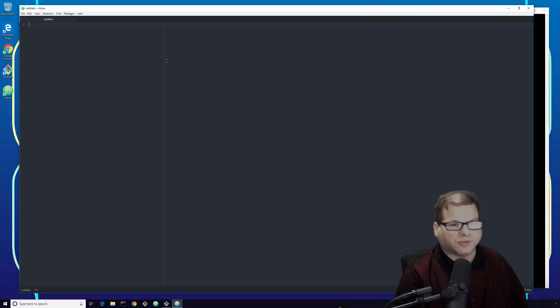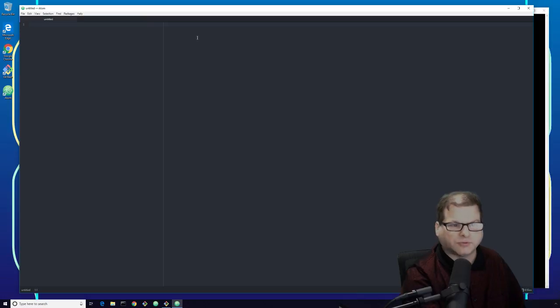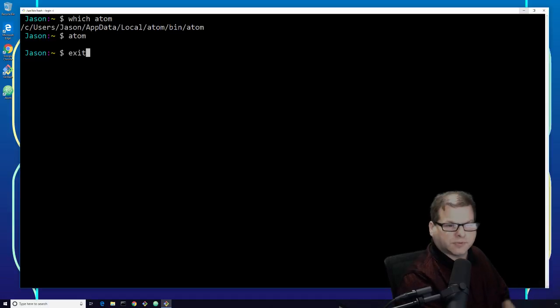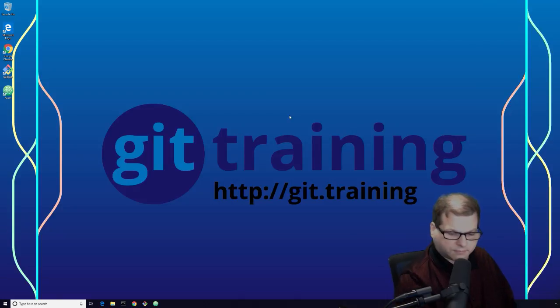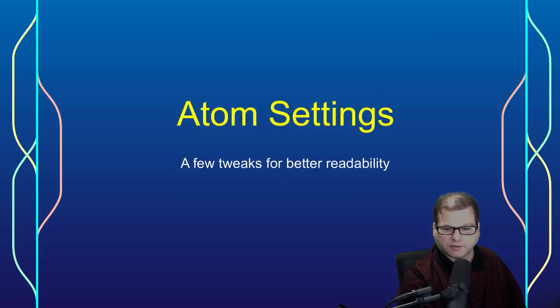Great, and like before, the Atom text editor will come up directly from our terminal. All right, let's go back to Git Bash, and we can close out. First, let's close Atom, and type exit to exit the Git Bash environment. Now that we have completed installing Atom on Windows 10, it's time to make a few tweaks to settings for better readability.